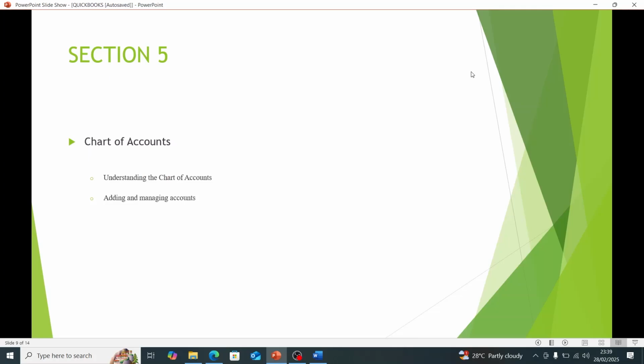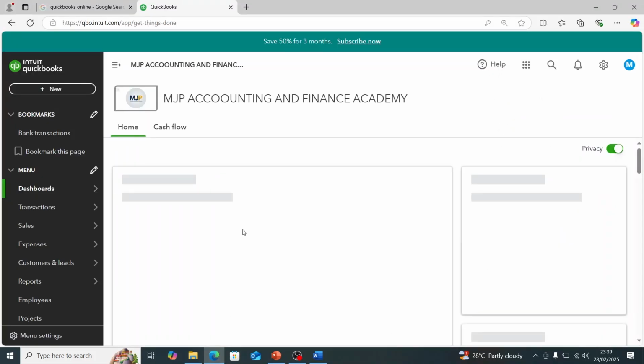Section 5, Chart of Accounts. We are going to be looking at our chart of accounts, where we shall understand what our chart of accounts is, and then we shall see how we can add and manage accounts using our chart of accounts. So let's get into it. You have to open your QuickBooks, of course.